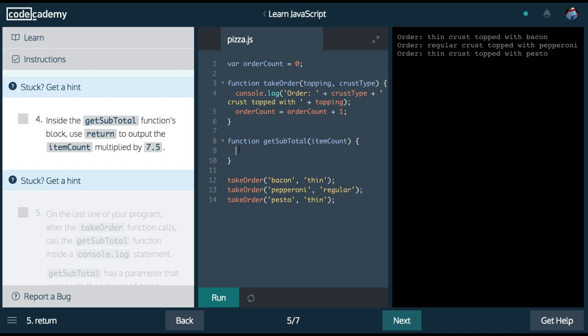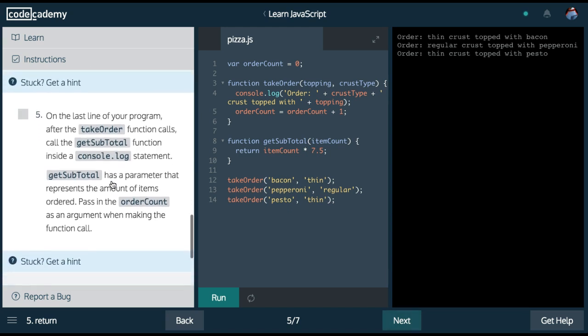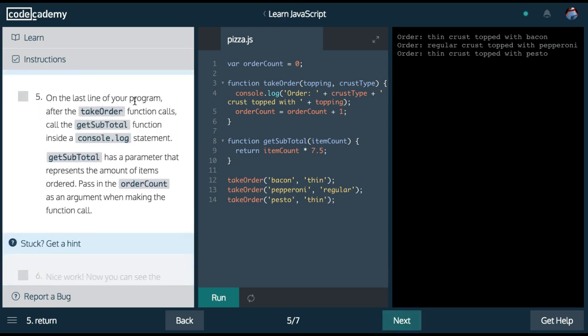So here we would do itemCount multiplied by 7.5. Make sure to put return. Next, on the last line of your program, after the takeOrder function calls, call the getSubtotal function inside a console.log statement. So we go here, console.log, and we want to call getSubtotal. getSubtotal has a parameter that represents the amount of items ordered. Pass in the orderCount as an argument when making the function call.